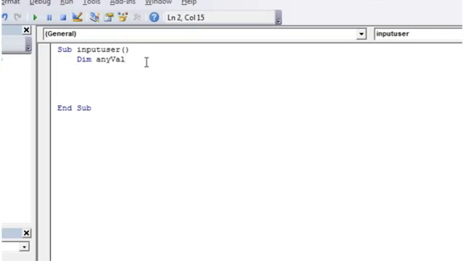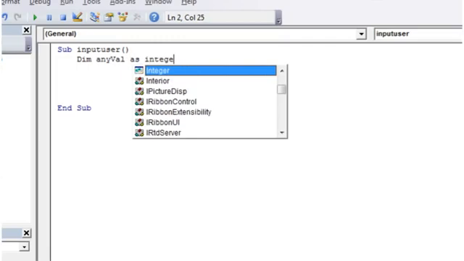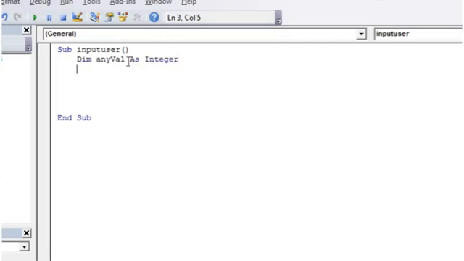Now, you don't want it to be any value really, because that's just messy. It takes up a lot of memory, and it's considered bad practice because it can convert things in ways you don't want it to. So you want to declare your variable type. So I'm going to declare this anyval as integer. An integer is just a whole number. So it can be 1, 2, 3, 4, but you can't have numbers like 1.5, 2.5, 3.5 and so on. I'll show you how to do them in later tutorials.